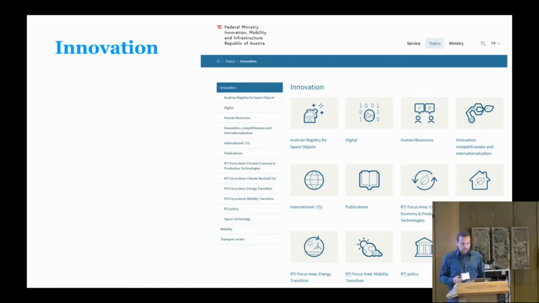So what does it mean? Innovation, we have an Austrian registry for space objects. So I don't know what that is exactly, but we have that. You have something like in research policies, space technology. I mean, the Austrians are, I don't think, very famous for space technology, but we have some companies and we have some regulations also in place here.